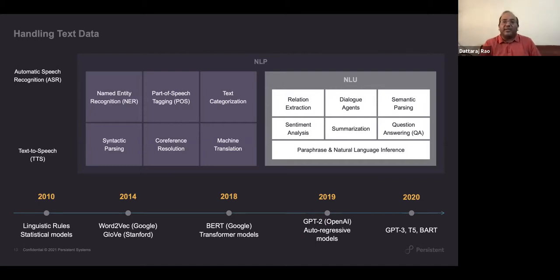When you look at natural language processing, you can typically look at some traditional outcomes like part of speech tagging. So if you have a sentence, you want to see whether a particular word is a verb or a noun. So you can tag parts of speech. You can categorize text.